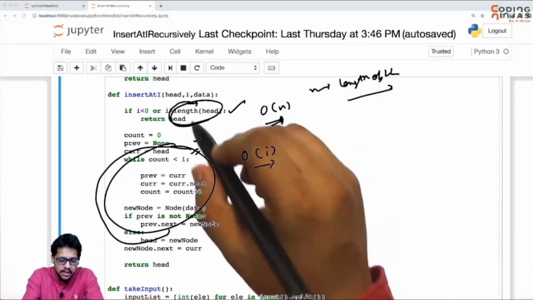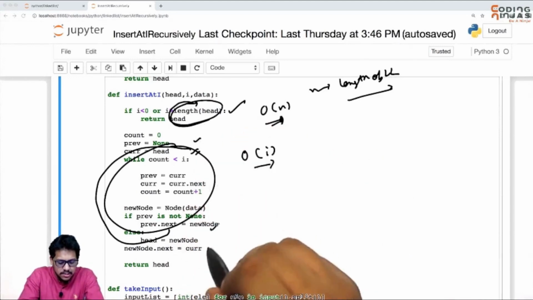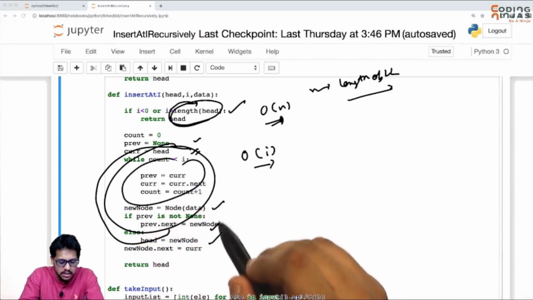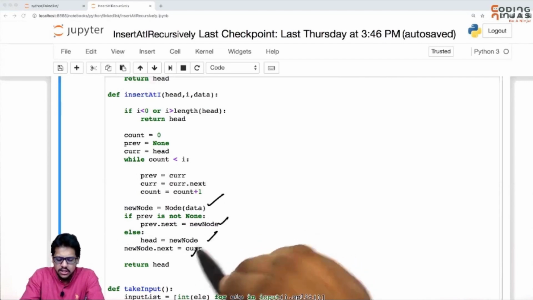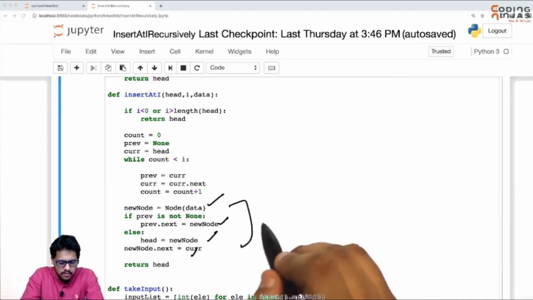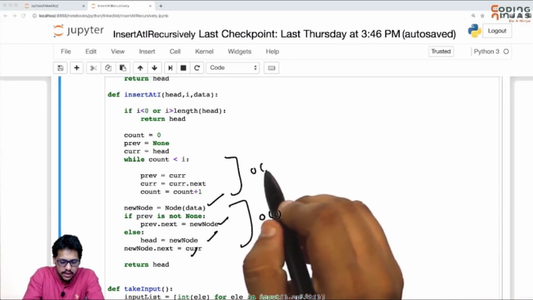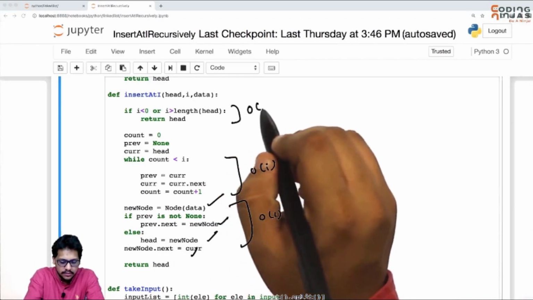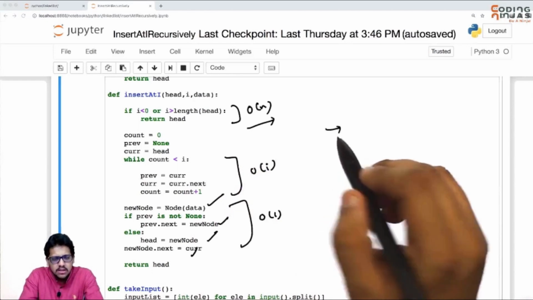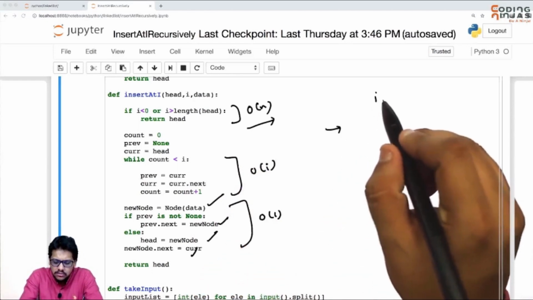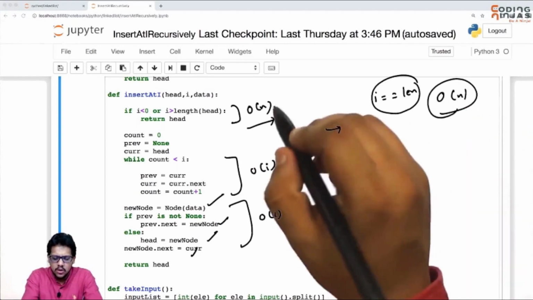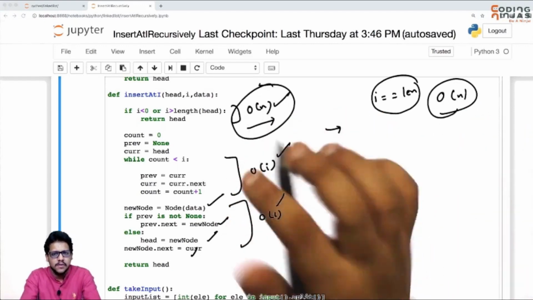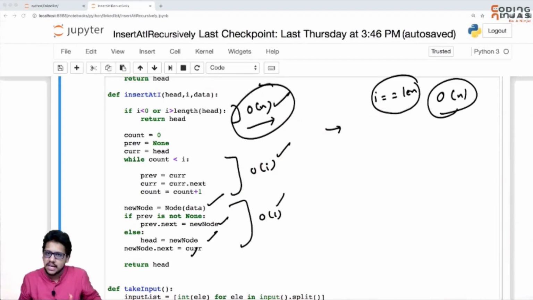You had taken order of n in calculating the length of the linked list. The rest of the part is order 1, like creating a new node and assigning some connections, these are all order 1 parts. This takes order of i and this takes order of n. So overall time complexity will be, since i at maximum can be the length of the linked list, order of n. So we can say our time complexity of the iterative solution of inserting at ith position is order of n.